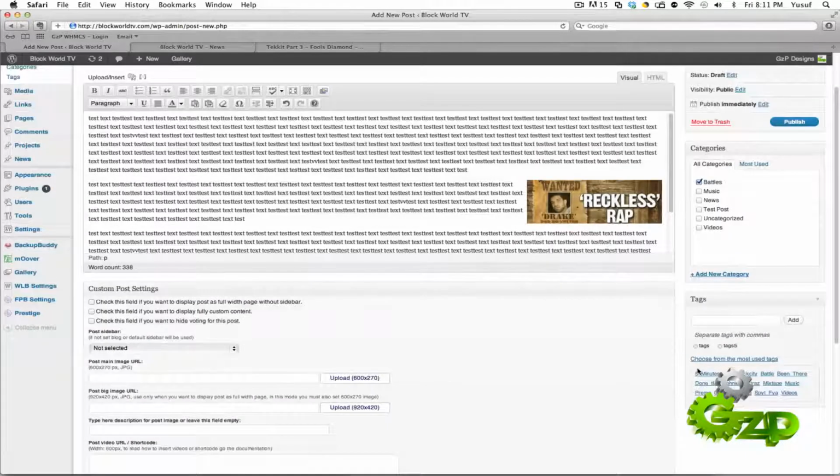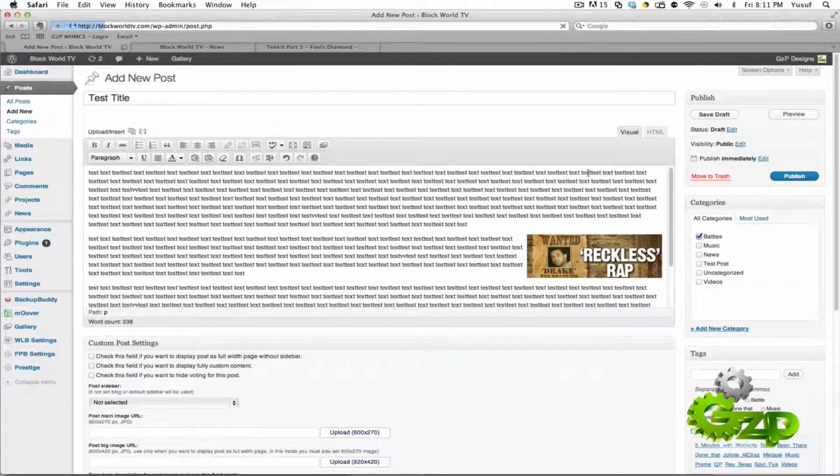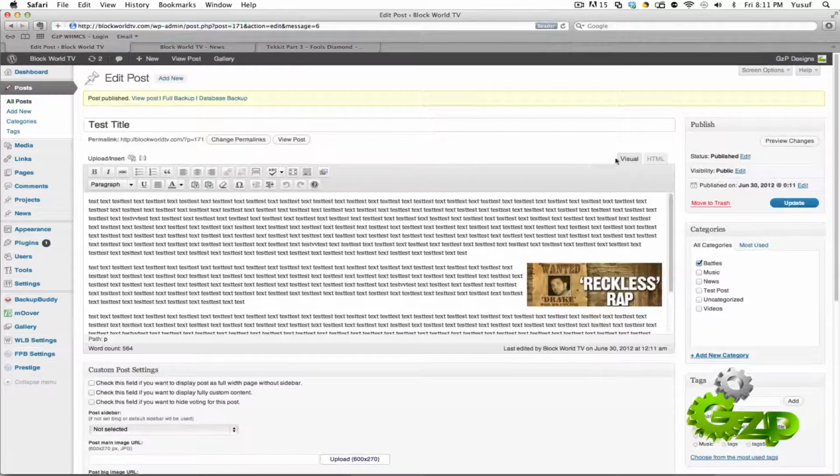Then you have the option to choose from the most used tags, which would be the tags obviously that you use the most on all your posts. If you want to just use them again, you can just click that and just add them in there. Just click on them to add them in there. See, there they go right there. And then from there you're going to click Publish, and that's going to activate your post on your site.